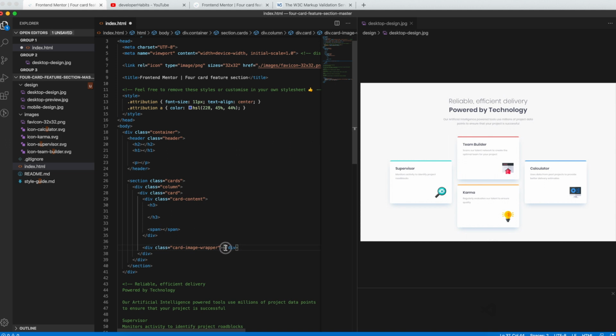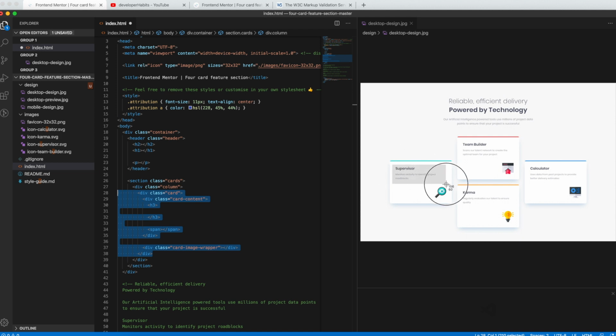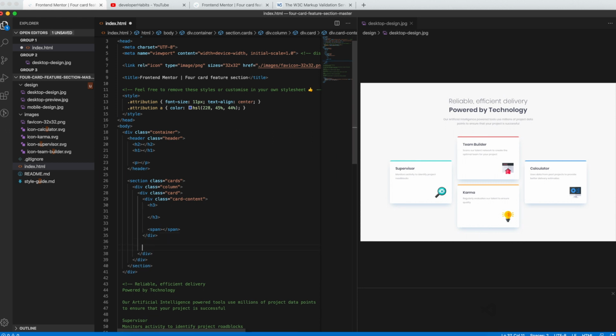Yep, maybe I'm making it too complex, but let's see. So card content will be that part with the texts, and beneath we will have a card image. Actually I think we don't need that image wrapper, so I'm going to drop it. I'm just going to set it to image, like that.